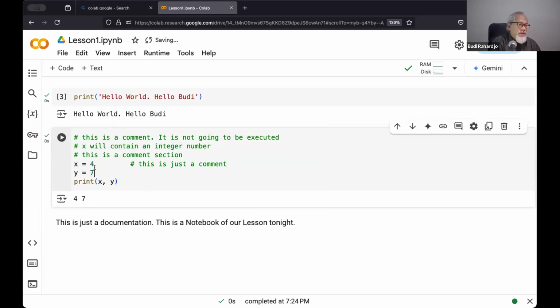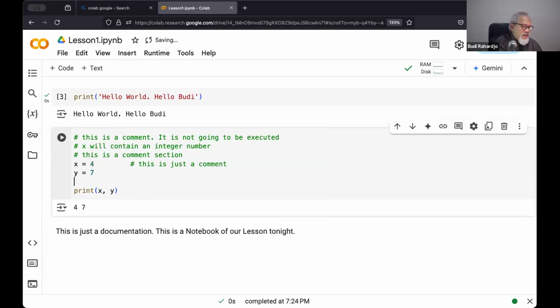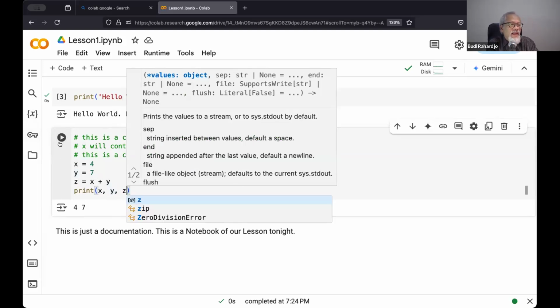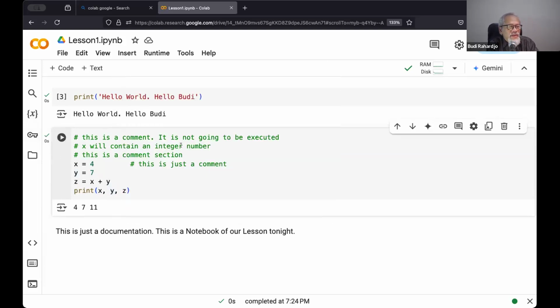So how about if I put z is equal x plus y. Let's do this, okay? And then I can print x and y and z. Okay, and then I run it again. So it will print 5, 7, and 12.